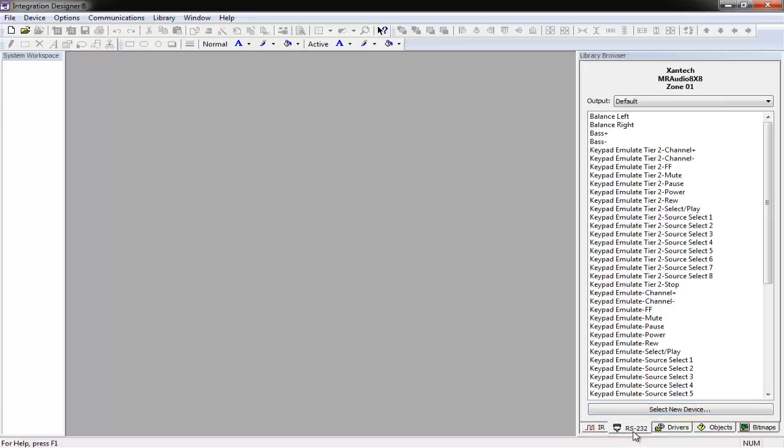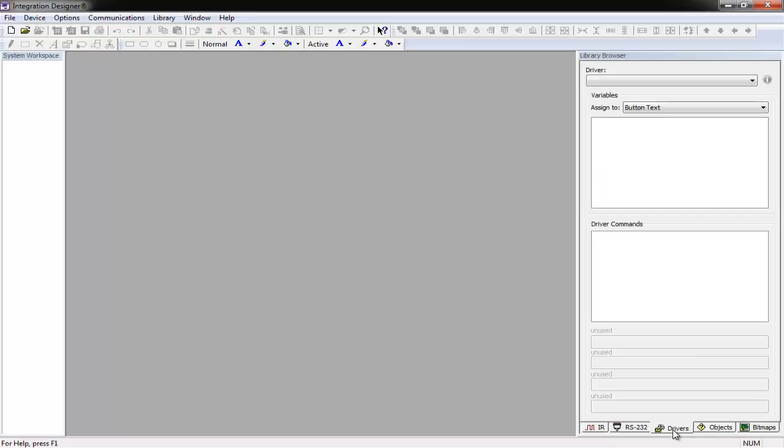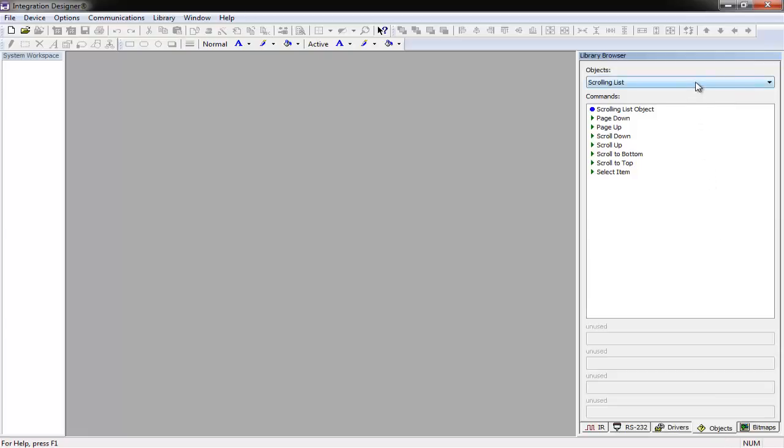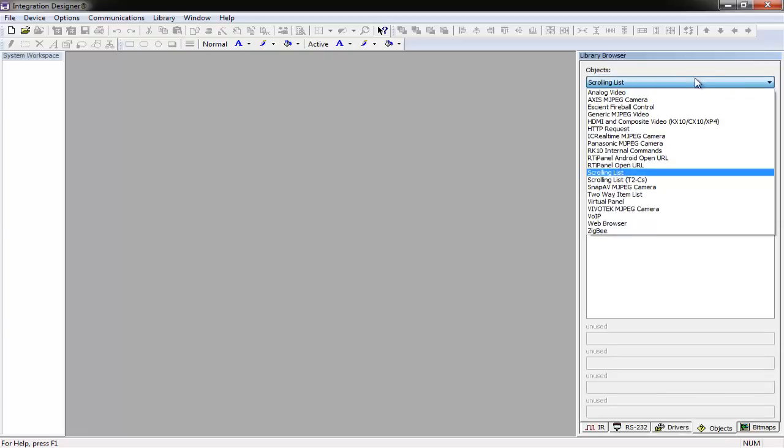Same thing for the RS-232 tab. The drivers tab is going to be a listing of all the different drivers that will control devices via RS-232 or IP, depending on the device, from here by issuing the specific commands and then having a variety of feedback options available for you. The objects tab are going to be all the objects available for you to help program, such as IP camera streams, intercom features, one-way scrolling lists, open URL functions. They're all going to be listed in here.